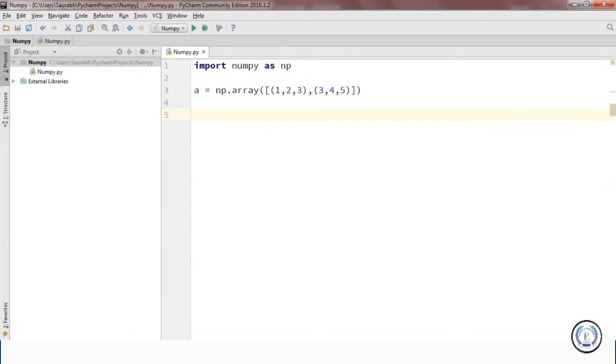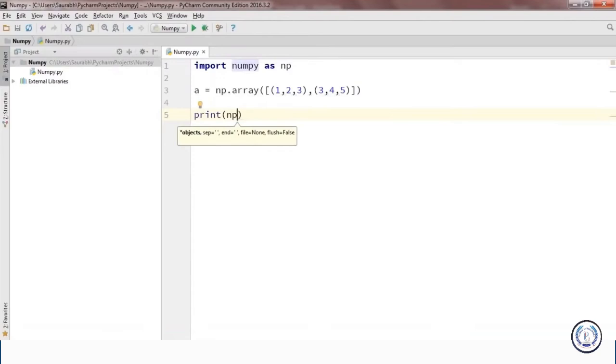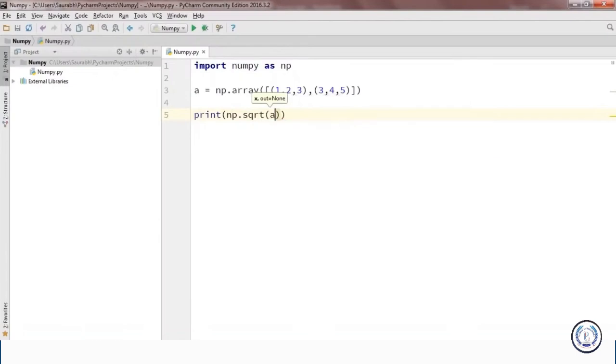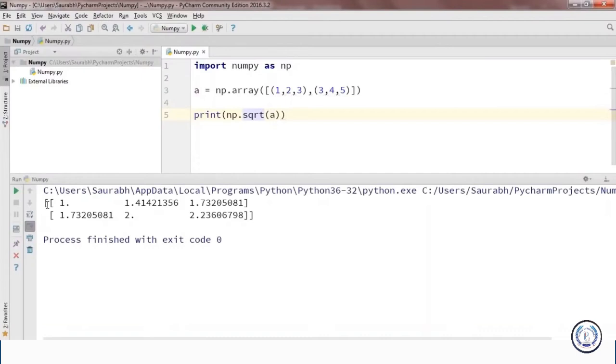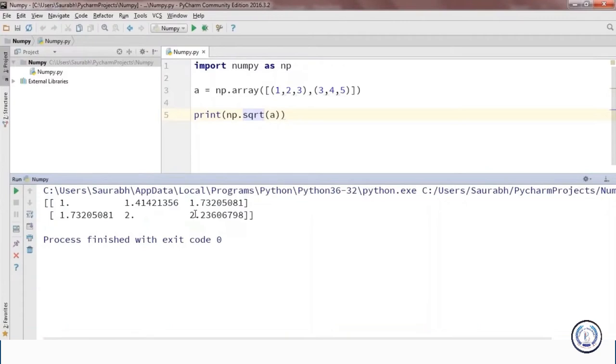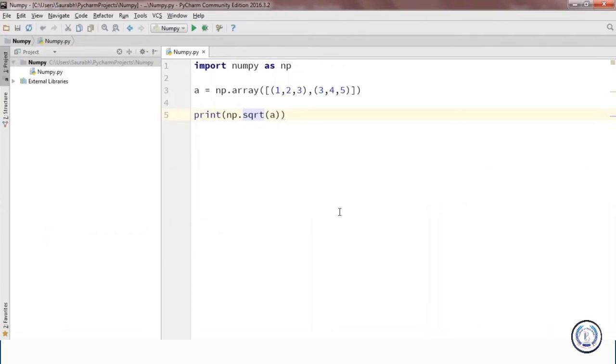And I want to print the square root of each of the elements that are there in my numpy array, which is assigned to a variable a. So I'm going to type in here print np.sqrt, that is square root of my numpy array a. Go ahead and execute this and it has printed the square root of each of the elements. The square root of 1 is 1, for 2 it is 1.414, for 3 it is 1.73, again for 3 it is 1.73, then for 4 it is 2, then for 5 it is 2.23. This is how you can find the square root of each of the elements.